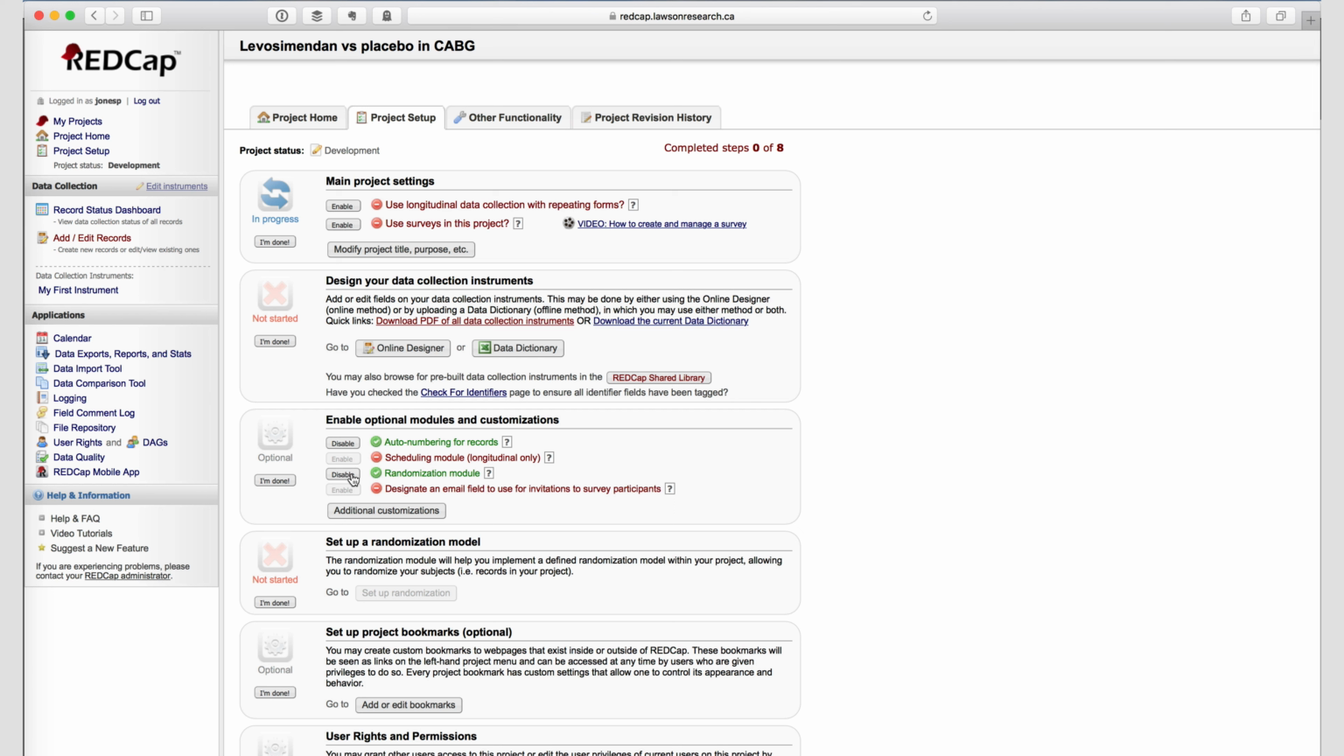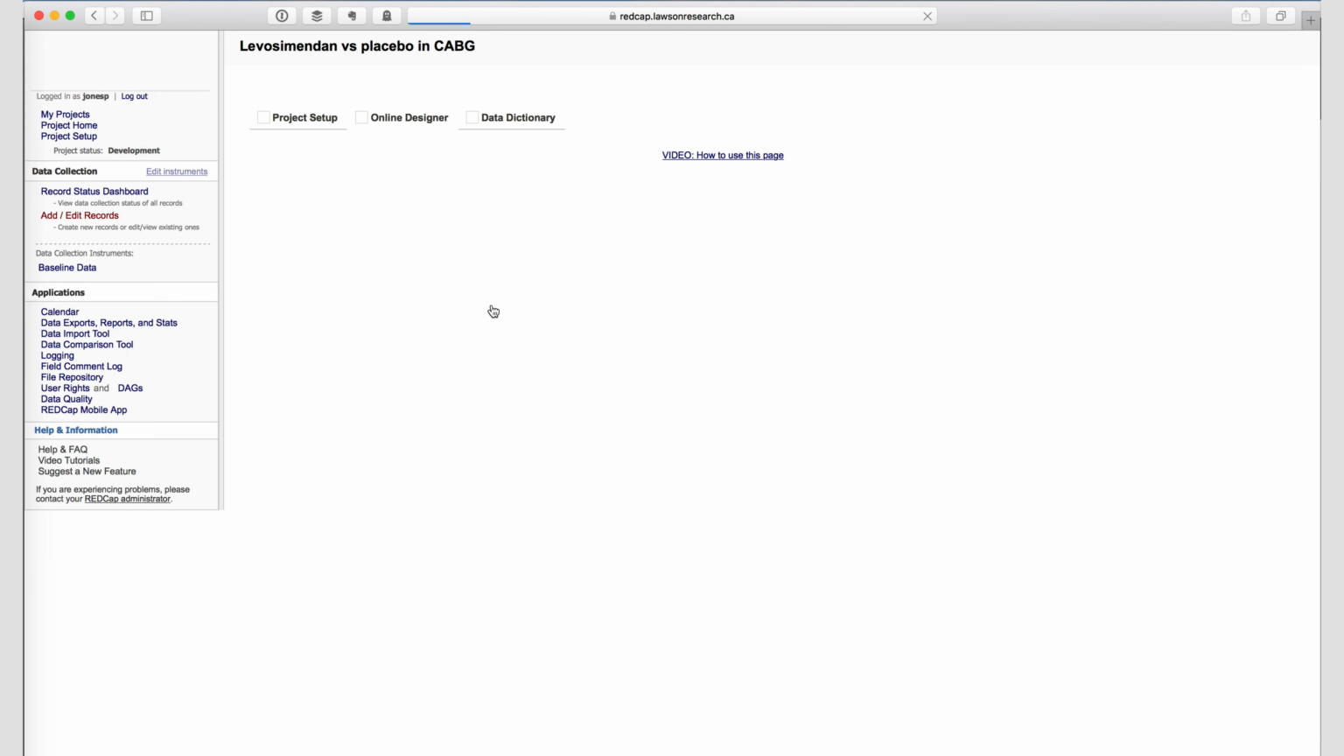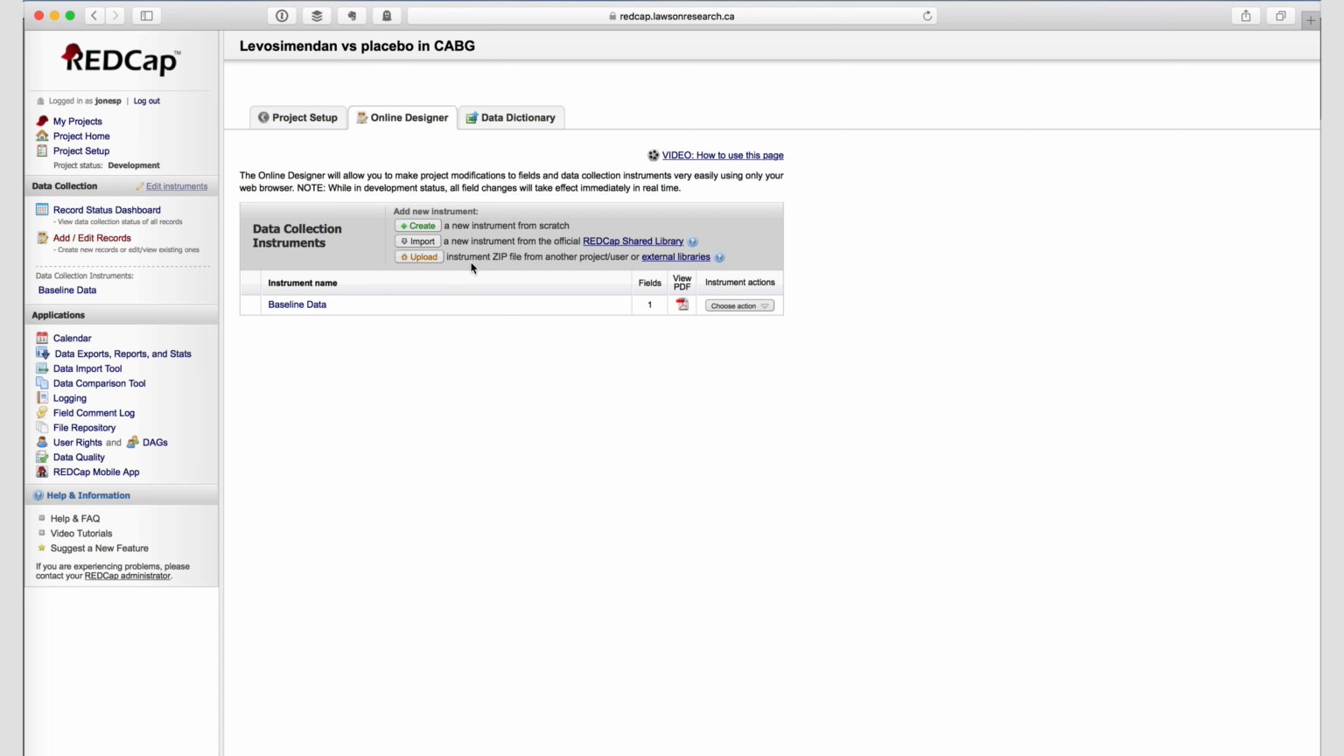And before we can get going, I need to create a few data collection instruments. So I'm going to click on Online Designer, and I'm going to go ahead and create the instruments that I need to create. REDCap will include my first instrument as the default, and I'm going to rename this. And I'm going to rename it as baseline data. So we'll save that. And I'm going to create another instrument, and I'm going to create it below, and this one is going to be called randomization.